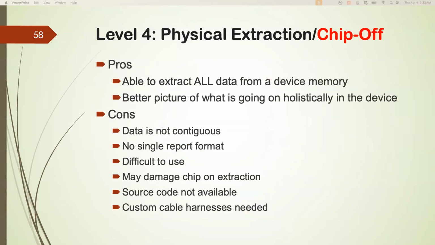The pros for this one are the same as JTAG: since you are at the very bottom hardware layer, you can extract all the hidden files, all the deleted files, and you will be able to get all the data. The cons are that it is very difficult, it requires hardware, it requires special training, and so on.